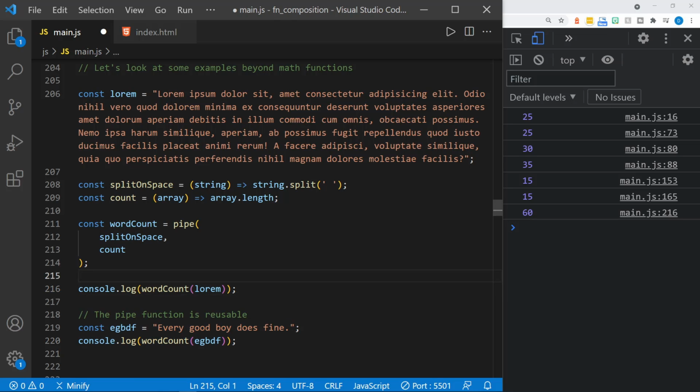Now the pipe function is also reusable. So I've just got a variable here named EGBDF, which stands for every good boy does fine. If you took music courses, you may have learned that sentence. And now we can call word count on the EGBDF variable as well. So I'll save, and you can see we get a result of 5 in the console.